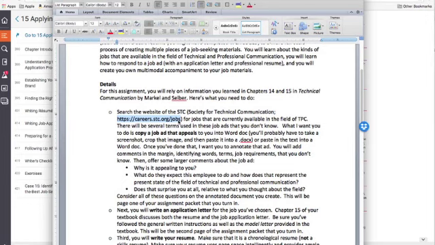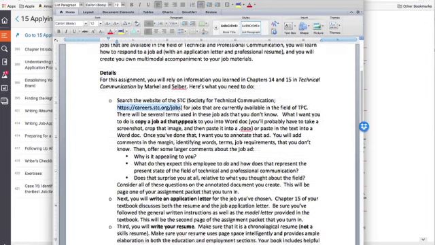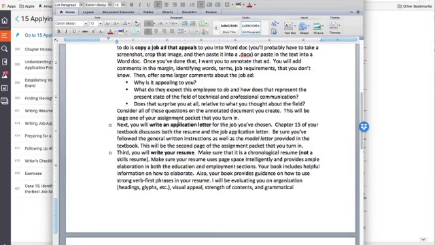Once you find a job ad that appeals to you, you're going to paste that information into a Word document and you're going to annotate it, and I'll show you how to do that as well. Next, after you hone in on a job ad that interests you, you're going to write an application letter. You're going to follow the model in your textbook, and I'm going to show you that model as well, and how to understand what Markel and Selber are telling you to do in the textbook.